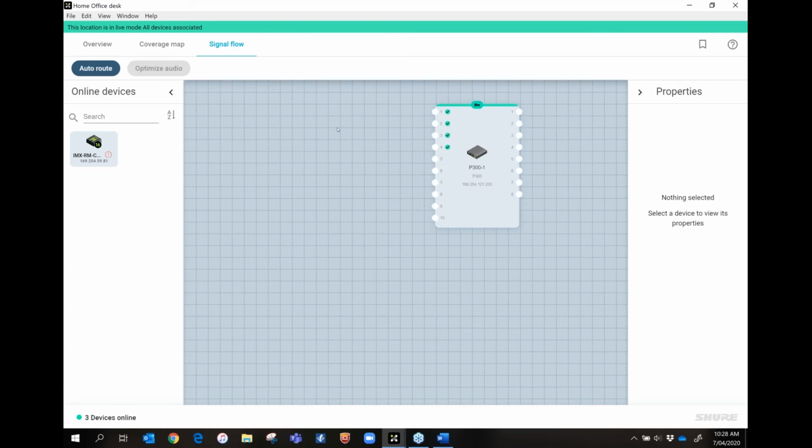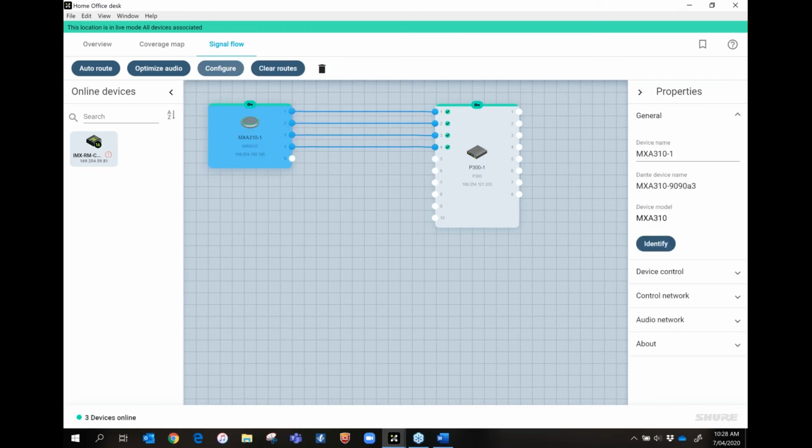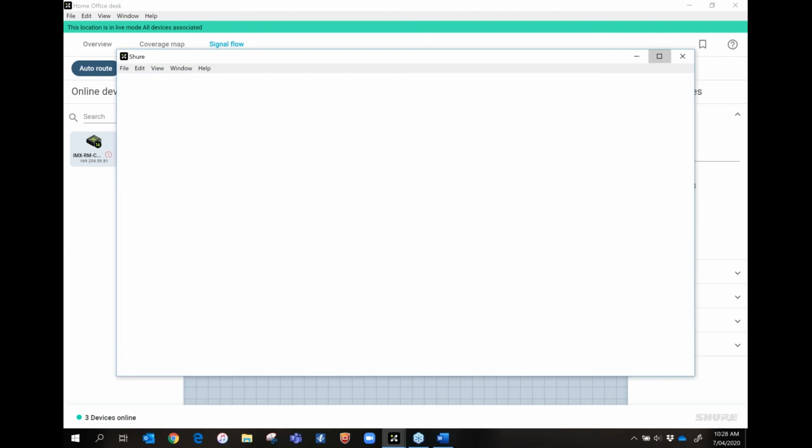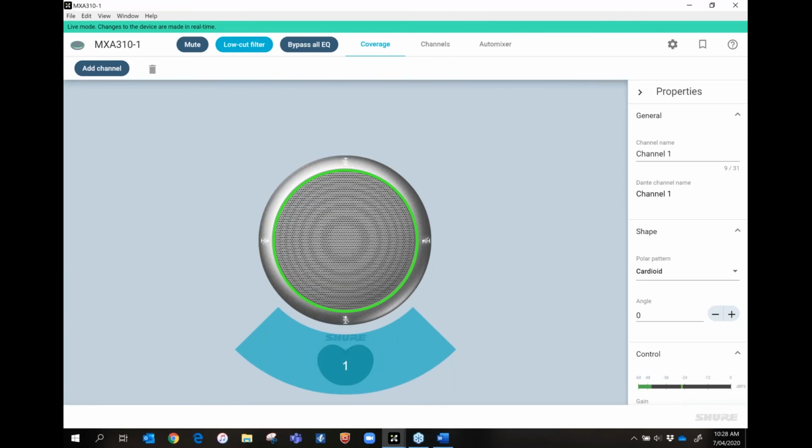So looking at the signal flow, you can see active channels. Now, at the moment, I can go into the MXA910, configure this, which is the replacement of having to go through the web GUI of the 310, which is what you used to do before Designer existed. So one of the great things about this is that you can have a look at everything in your environment without having to open a lot of different web GUI pages.